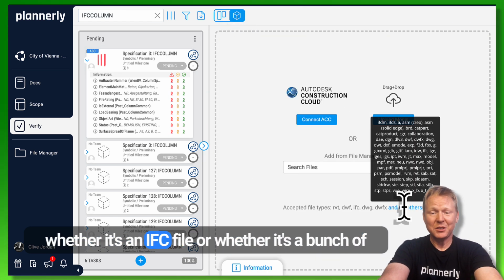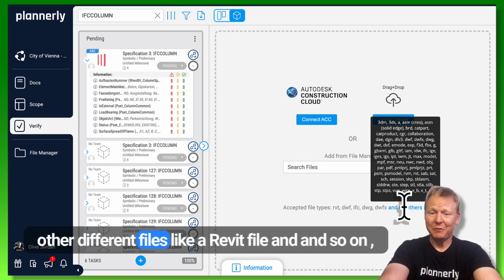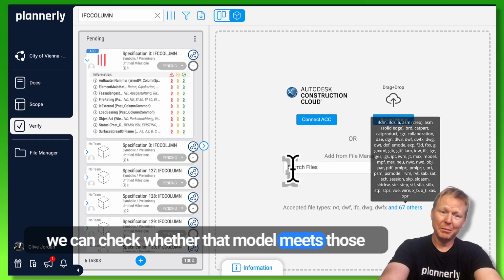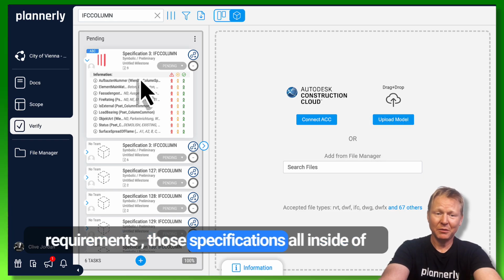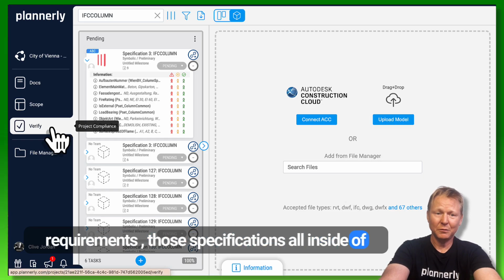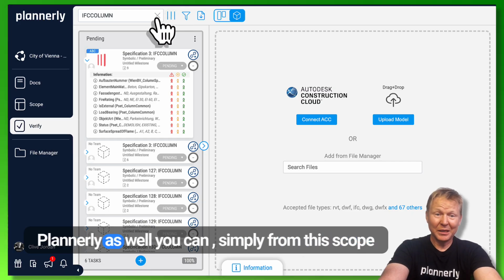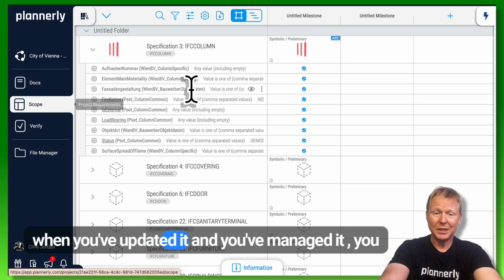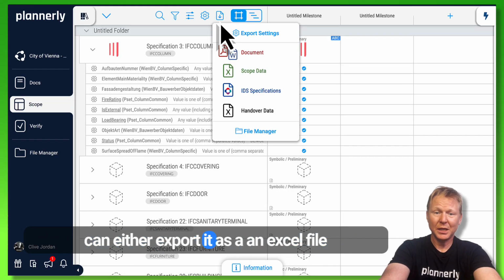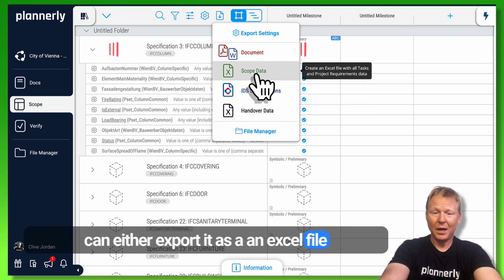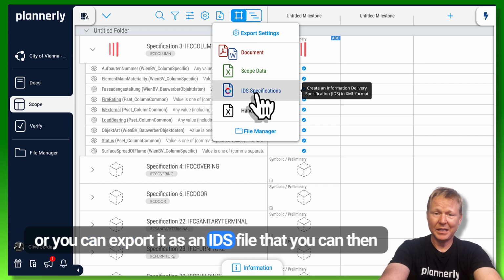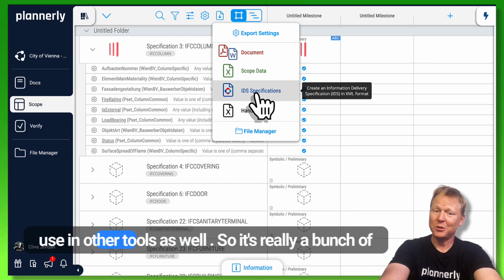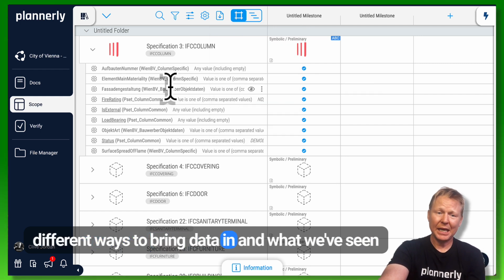And whether it's an IFC file or a bunch of other different files like a Revit file and so on, we can check whether that model meets those requirements, those specifications, all inside of Planoly. If you don't want to check it inside of Planoly, from this scope, when you've updated it and managed it, you can either export it as an Excel file, or you can export it as an IDS file that you can then use in other tools as well. So it's really a bunch of different ways to bring data in.